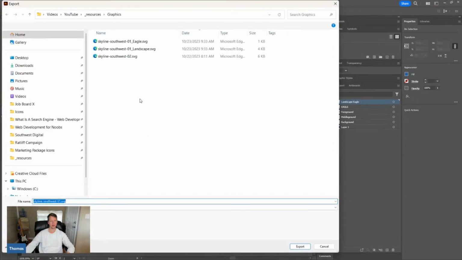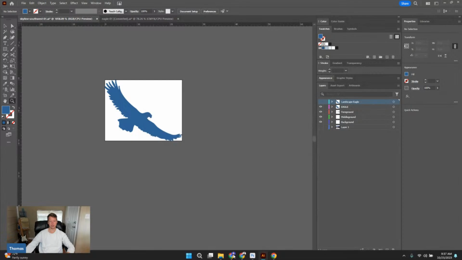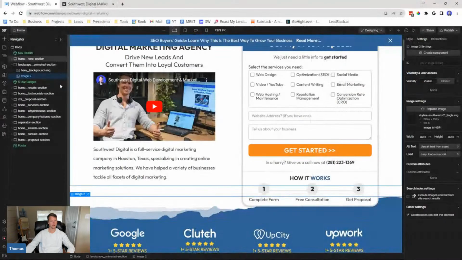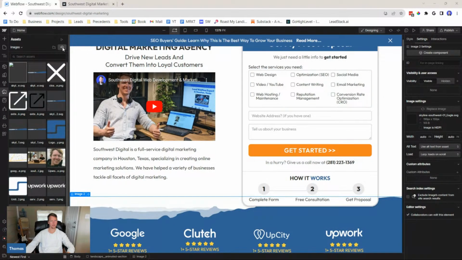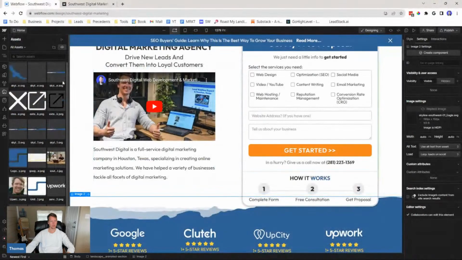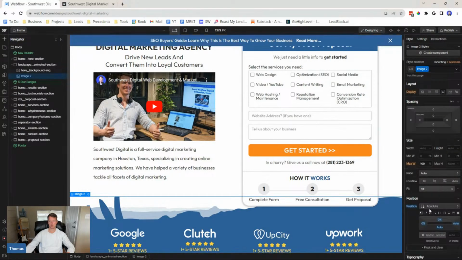Export, export as. I want that eagle right there. You can use artboards, I guess. I don't think the artboards matters for this. Oh, actually, I do. I just want this second artboard. Yep. All right, and that's all fine again. Come back here, and image. We shall replace this with what we just did. We got to upload that eagle, and now we see the eagle. Okay, cool. So let's style him so he's not so big.